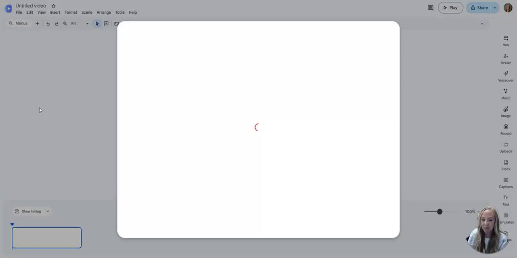And don't worry if you've never seen this before. You're not going to actually have to do a whole lot inside of this platform. It's pretty impressive.